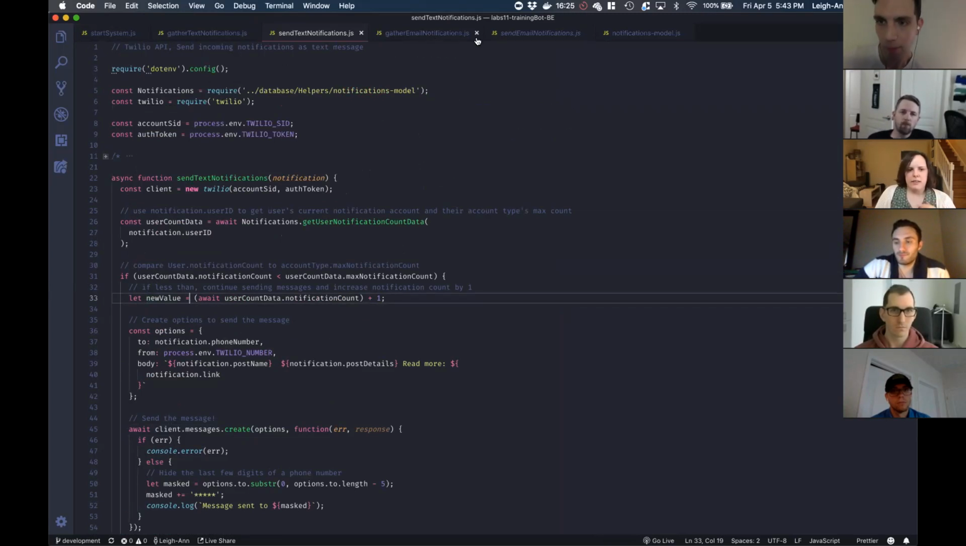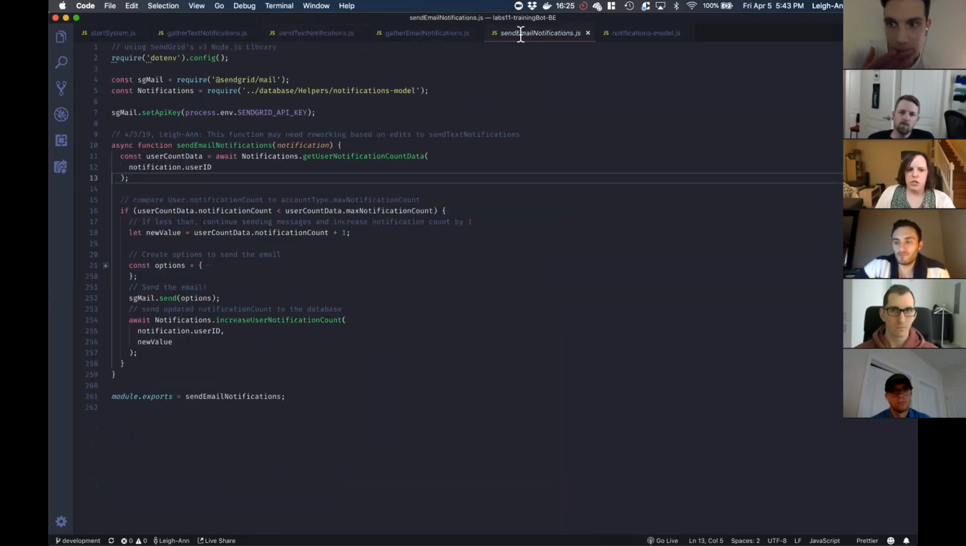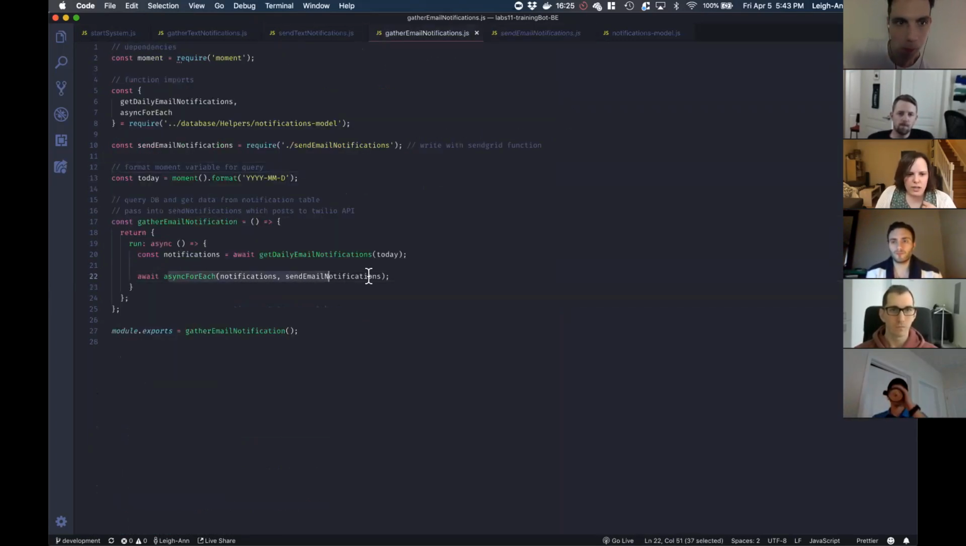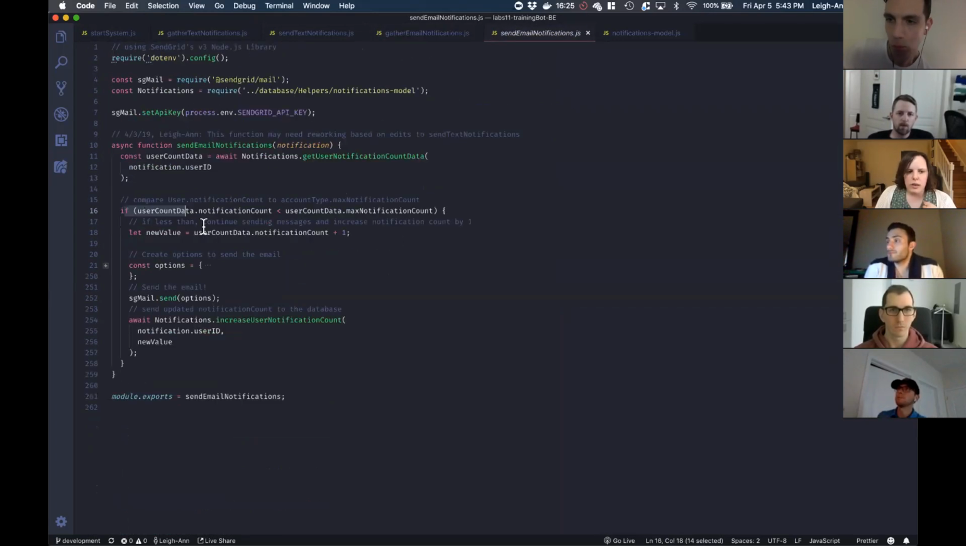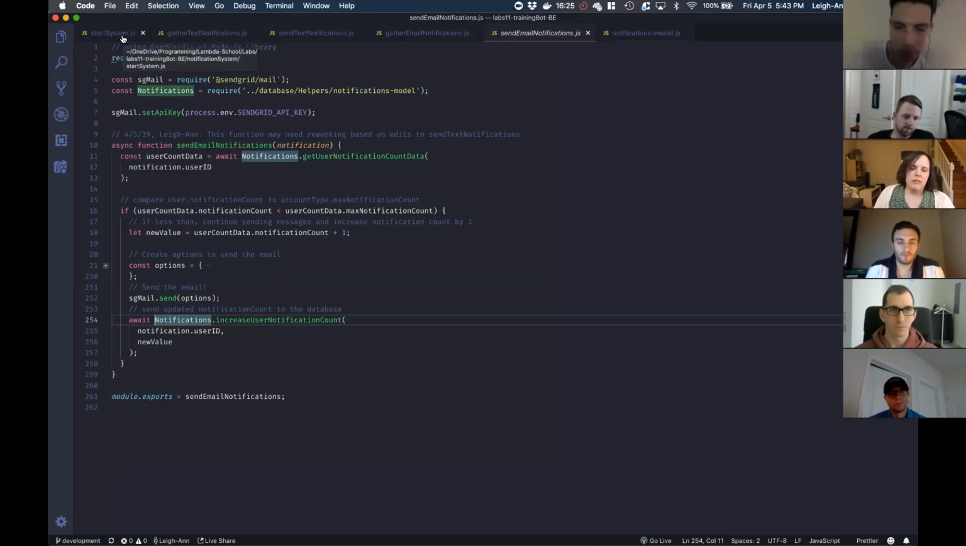And then the same thing will happen for send email, which is very similar. It sends a little bit differently than the text function, but it does the same comparison. It uses the async for each, and we compare values, increase the value, send the message right here, and then increase the notification count. So now we have a system that's a little more lean and clean for us on the back end, and we're super proud of it.